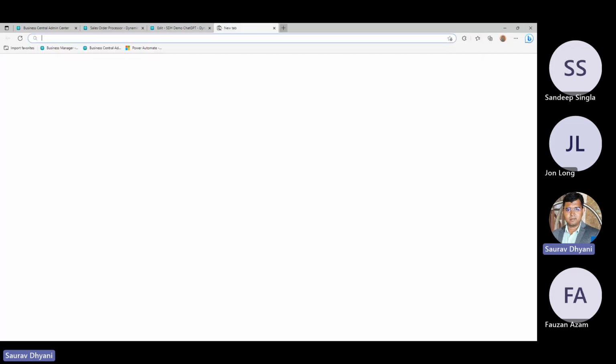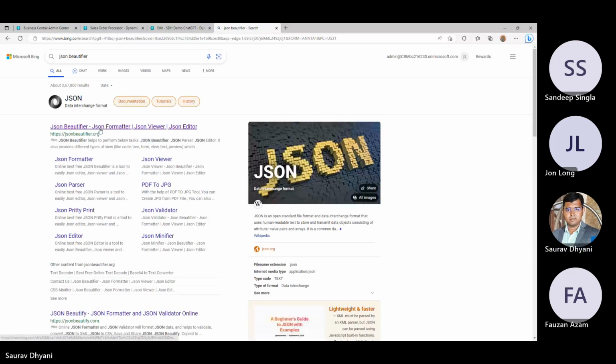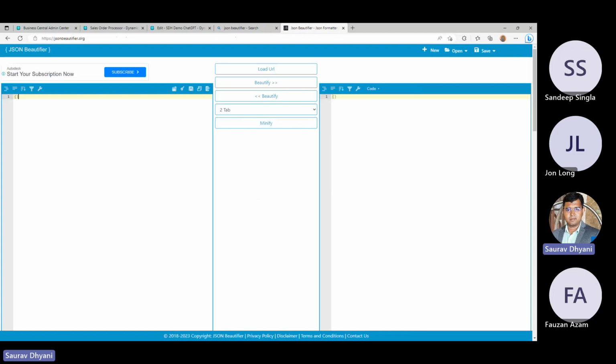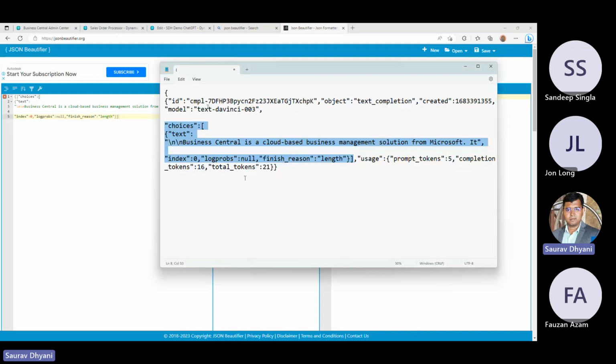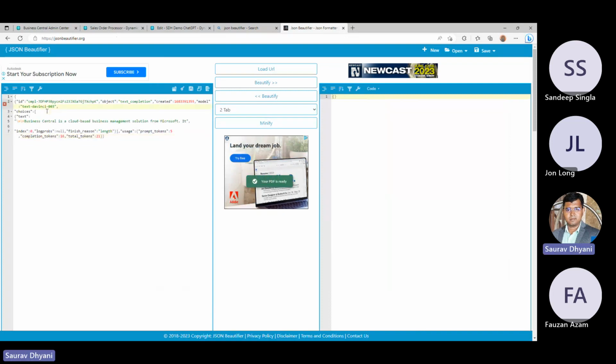Sometimes it gets confusing. So let's search for a JSON beautifier. Once you're here, let's load whatever string that we have. And okay, let me load everything. Sometimes it doesn't like it if I do half baked things. Okay. And let's beautify this. Where is the problem? Bad string. Why is there a bad string?